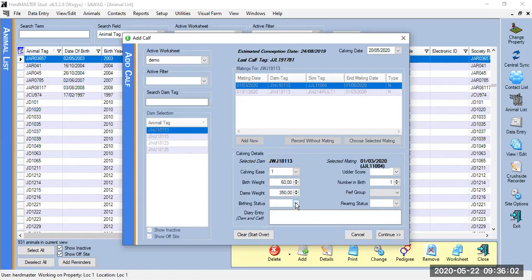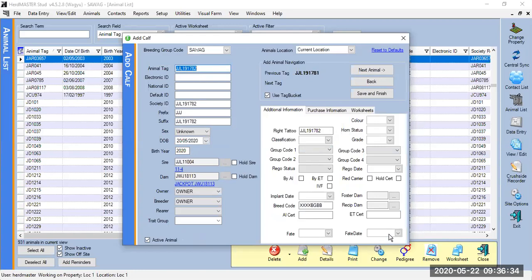Birthing status is something that's old, that's not being used anymore. They are writing that out of the program. The same with underscore. And number in birth, if it was twins, you would do that here. So you would say it's 2 animals. Then automatically, if you've added the 1, it would add the next animal. I'm just going to leave it at 1. Performance group, I'm going to say 1. Rearing status is also not used anymore. If you have any notes that you want to keep record of, you would do that here, and then you just say continue.